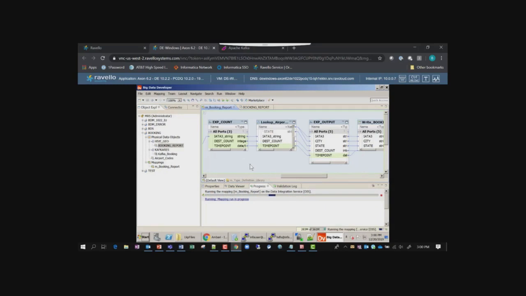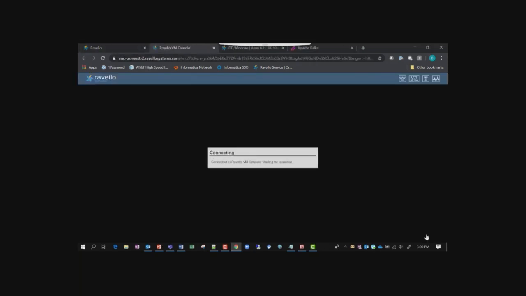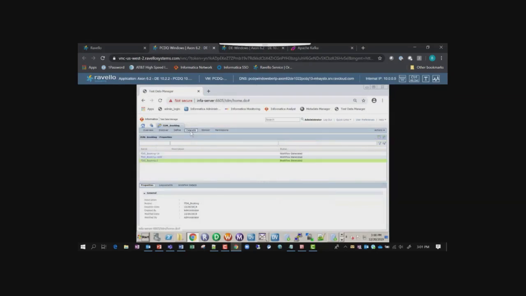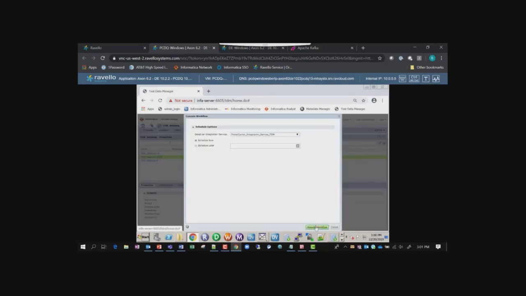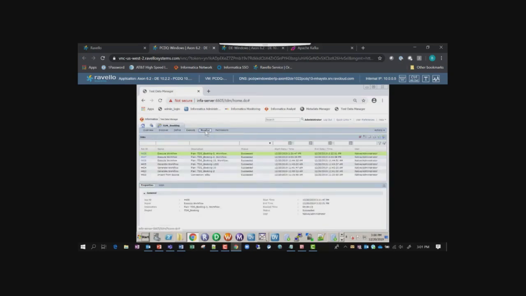While that's running, we need to push some more data through. So let me go back to our other client. There's TDM. And this time I'm going to select the job that generates 1,000 bookings and execute that workflow. And monitor its progress. Now that that's succeeded, let's go check the target.